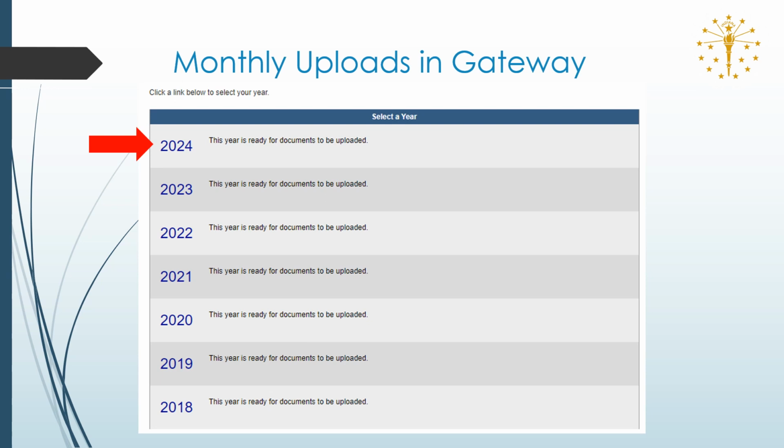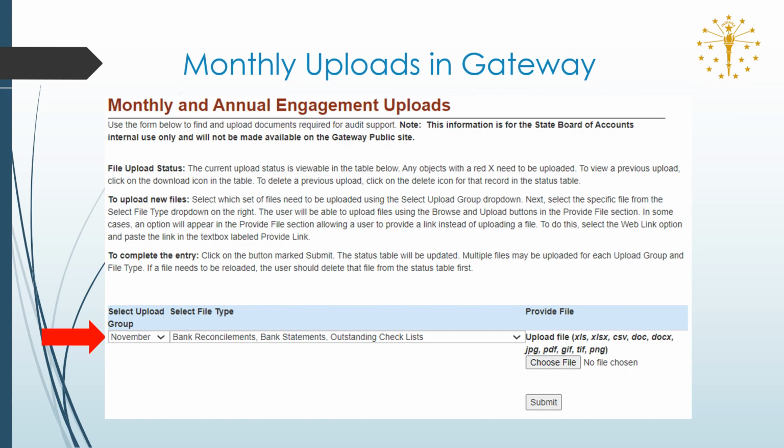After you have selected your unit type, the listing of years will appear. We will be talking about 2024 uploads, but it would not hurt to go into 2023 and make sure that everything is uploaded as required in the prior year. But like I stated, for now, we will open 2024 and view the monthly upload files.